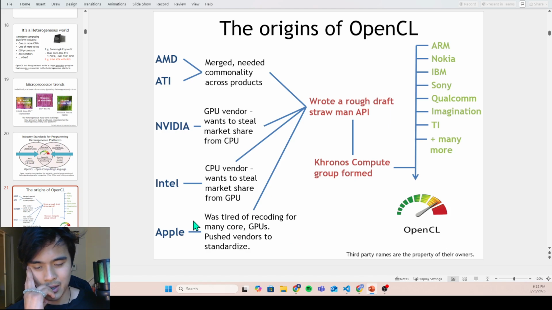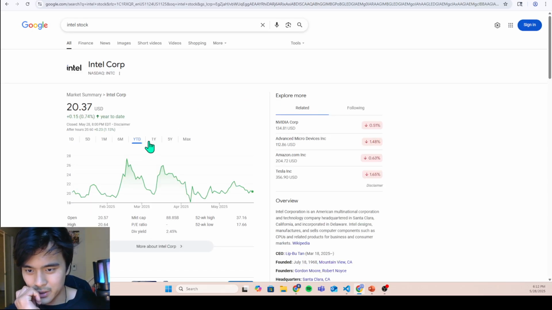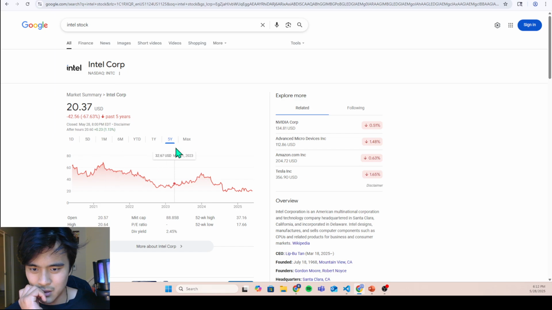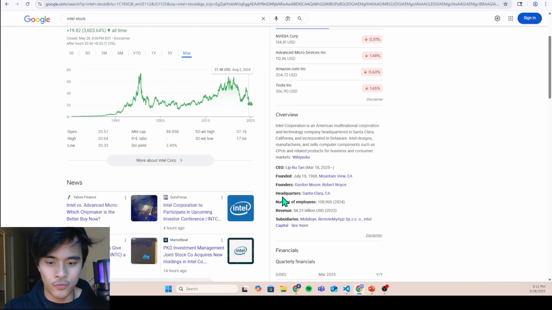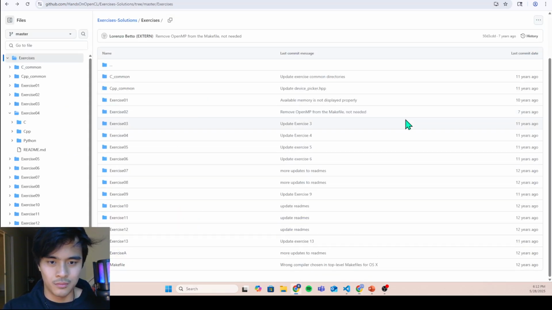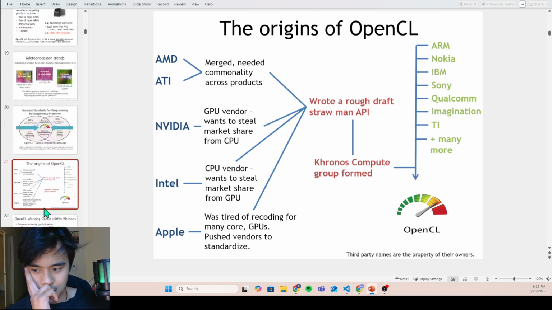Poor Intel. The story of Intel. It's so sad. What happened to you, Intel? Wait. What happened to Intel, bro? Oh my god, Intel. Oh my goodness. Is there any hope for Intel? I don't know. Push vendors to standardize. Okay.